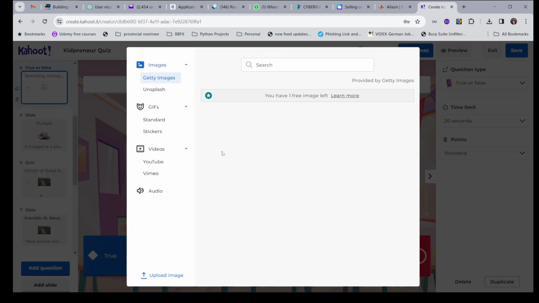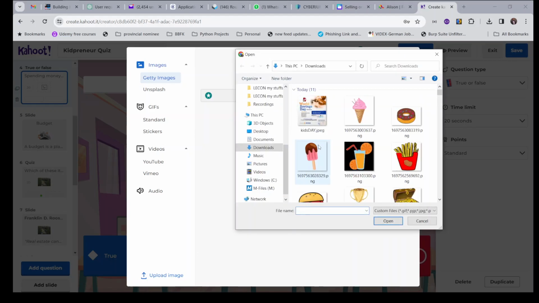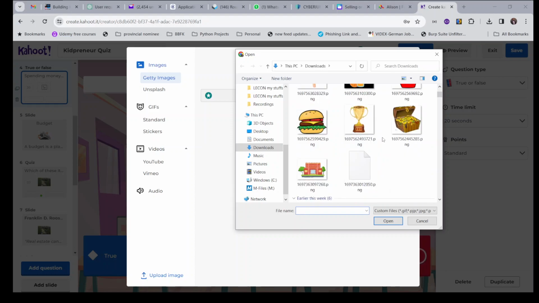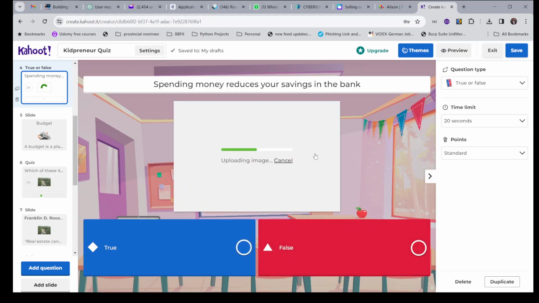It will give you an option. Sometimes it gives you free images. Sometimes you click on upload. You can upload an image from your computer. Click on it, select the image. Let me put an image here. Let me put a cinema image. So it will upload the image.